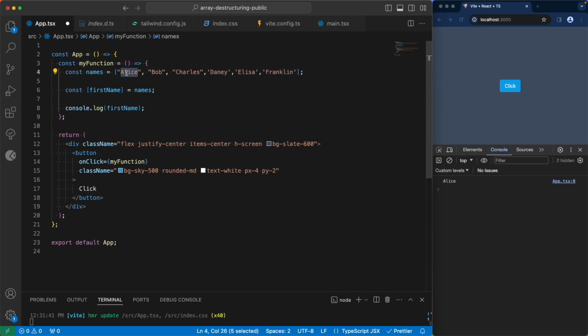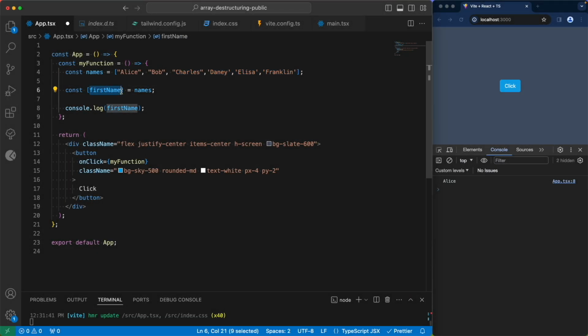One will store the value at index 0, the second is going to store the value at index 1, and the third variable is going to store the rest of all other values in the name list. So let's see how we can do that with the help of array destructuring. And the process is very simple.